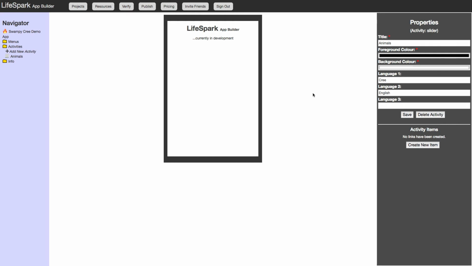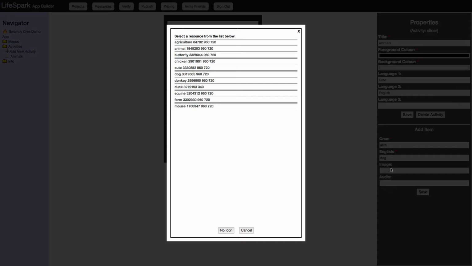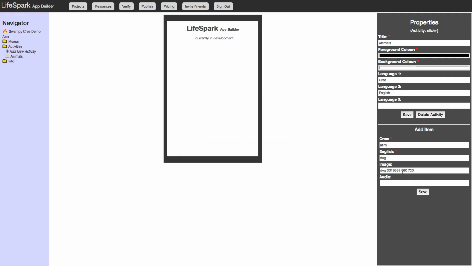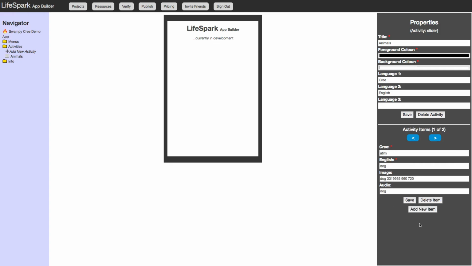I can now add the individual items to my activity by clicking on the Create New Item button. Let's add our first item. In the first 2 boxes, we can put the Cree and English text. Now select an image and an audio file to go with your text. Click Save. We can continue to add items and navigate between them with the arrow keys as shown here. We've now created our first activity.